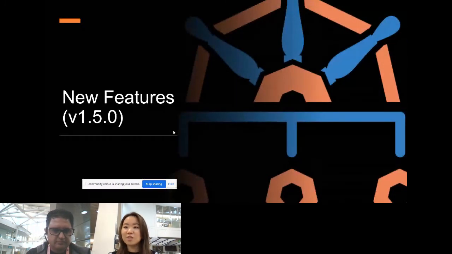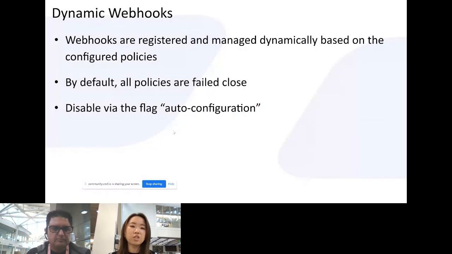Okay, so yeah, let's go to the demo right now. We are working on the 1.5 release, and I think, Jim, you have one demo about image verification, and we'll come back to the dynamic webhook and the other features, if we get time.